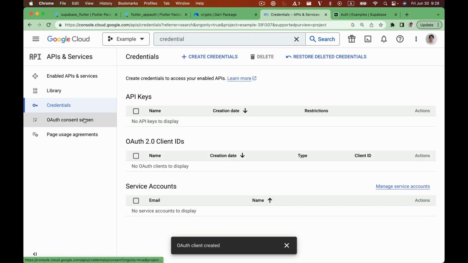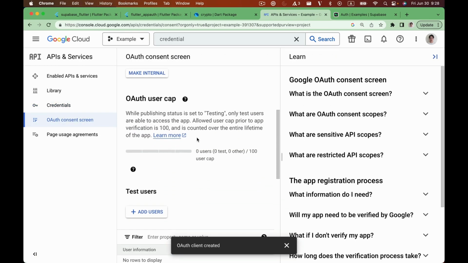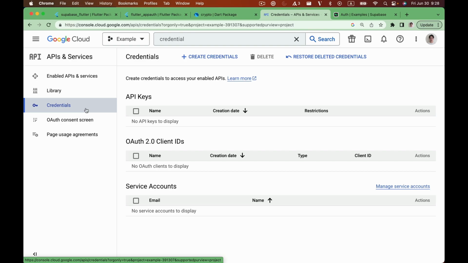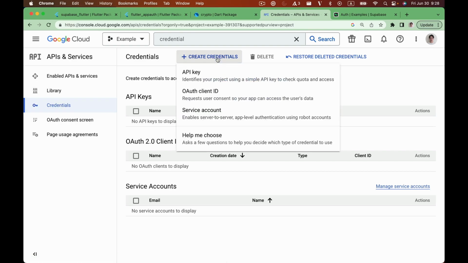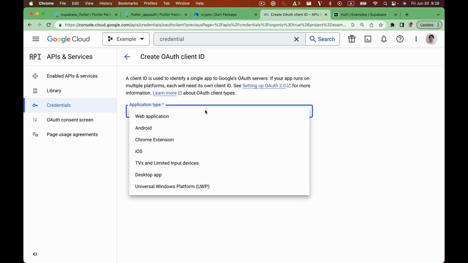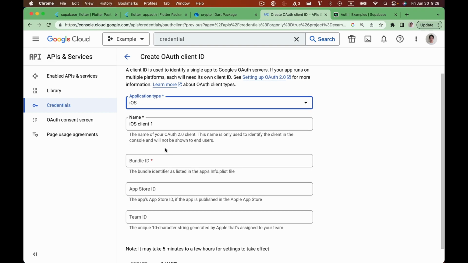Before we get started with creating credentials, for the first time when you land here, you have to create an OAuth consent screen. I've already done that, so I'm gonna skip that screen. And let's create our credentials. We can hit create credentials and click OAuth client ID. First, let's get started with the iOS client ID. All we need to provide is the bundle ID of the application.